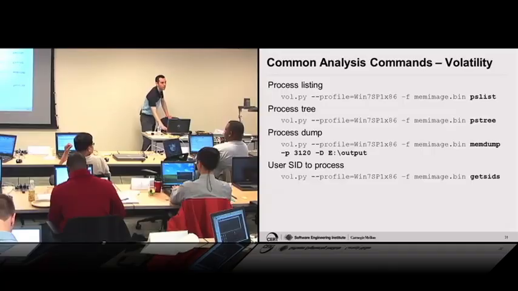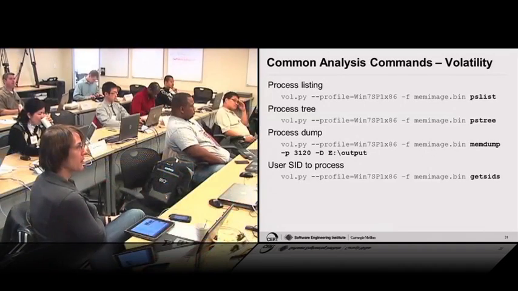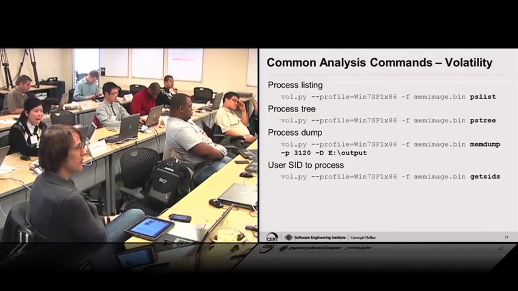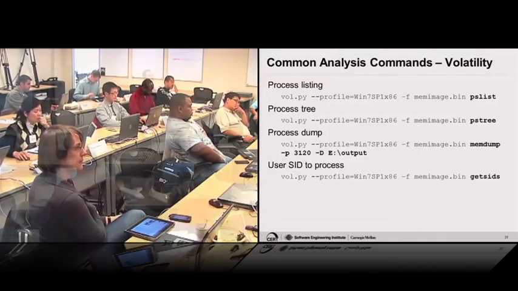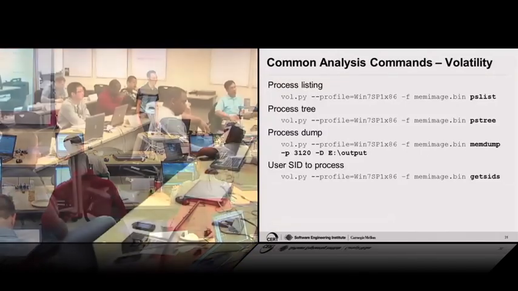Out of curiosity, is there a way to type a list of commands to just script the Volatility analysis? Yeah, it's just command line stuff, so you can run a batch script and pipe the output to files if you wanted to. I don't know if there's any mechanism within Volatility to script.